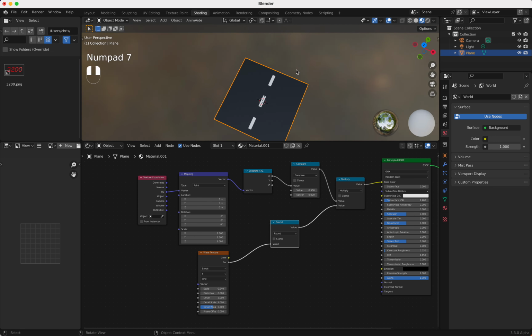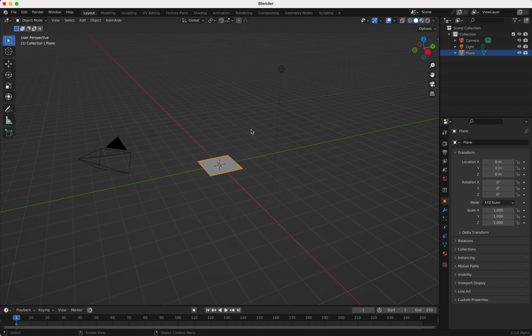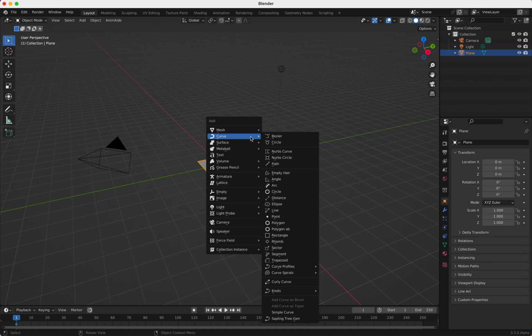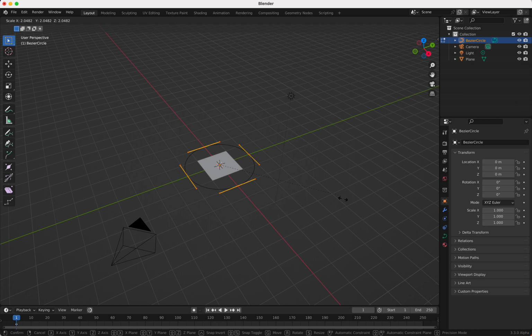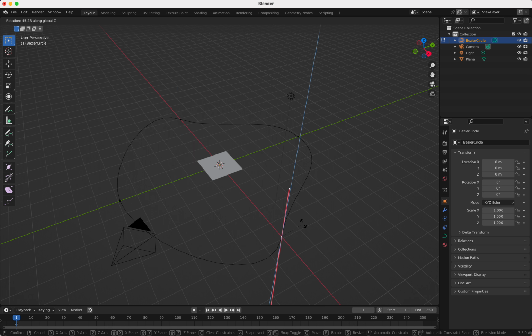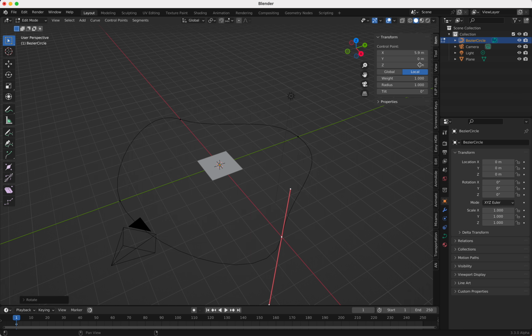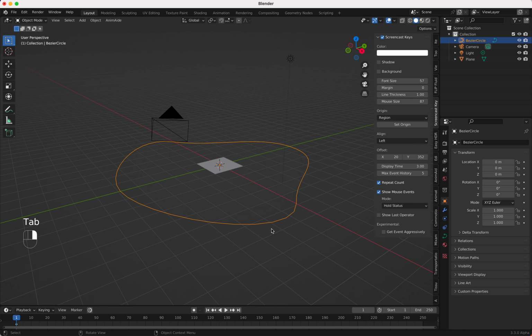This is what I wanted to show you, but now let's also make a street out of it. So we go back to layout and say Shift A, curve, circle. Then tap into edit mode, S to scale this up, and then I do just a little variation so that the street is not too boring. And again, my screencast keys are gone, so I have to set the origin again.